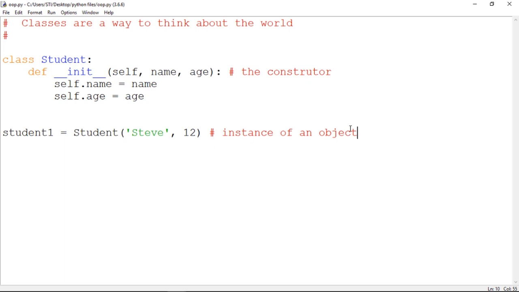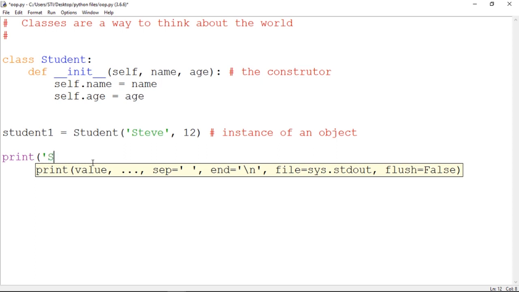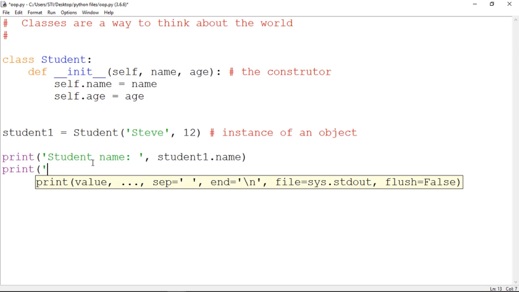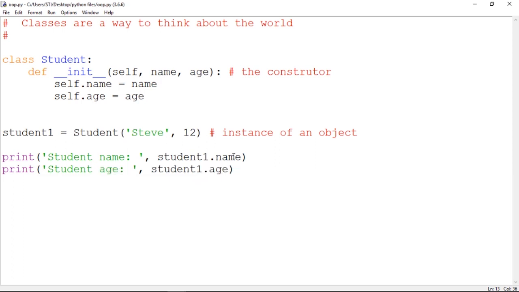So now what I'm gonna do is basically print the student's name. So to do that, student name would be equal to student1.name. So to access some property of an object, we're gonna use dot, okay, to access its property: student1.age. So that's it.